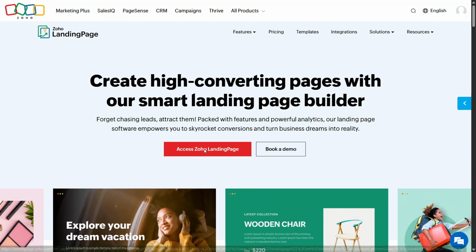Here, you just have to click on the Access Landing Page option, and you will be redirected inside the tool to start building your landing pages. Loading times may vary, and at this point you want to make sure that you are connected to a stable internet connection. And you need to provide as much information as you can, because that helps the Zoho landing page algorithm provide a customizable dashboard for you.